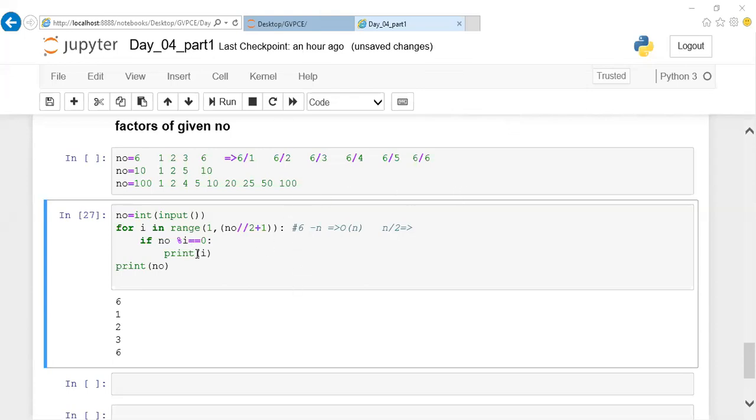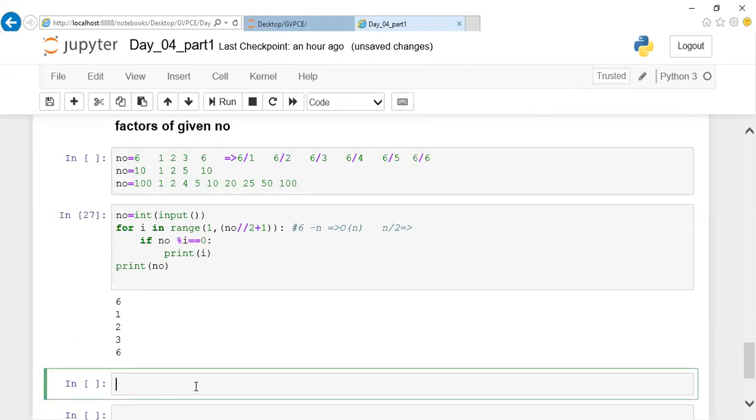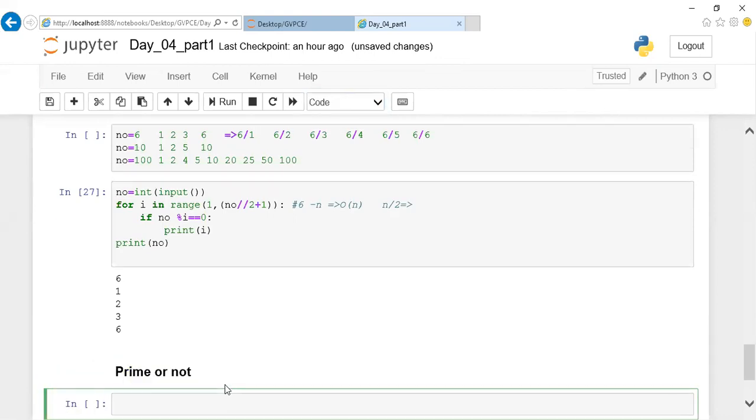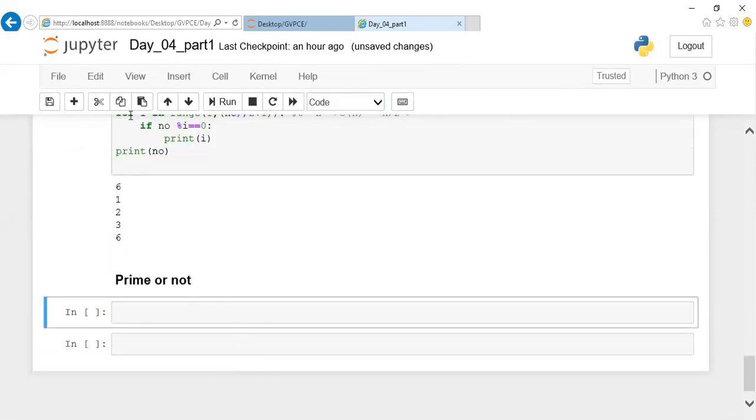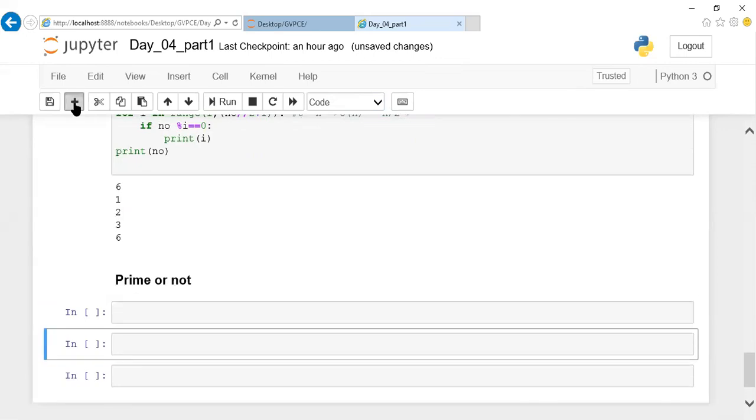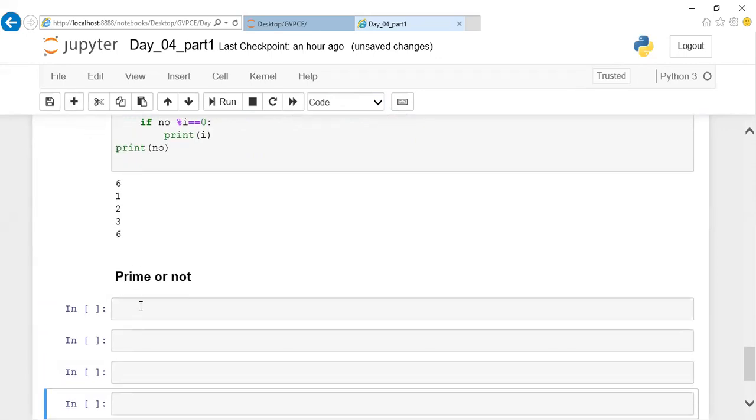Okay, good. And the next program, we are going to see based on these factors only. Based on these factors only, the similar logic we are going to see. That is nothing but checking whether the given number is prime or not. So what is the logic for a prime number? How can I say the given number is a prime number or not? What is the logic strategy you people are following for it?